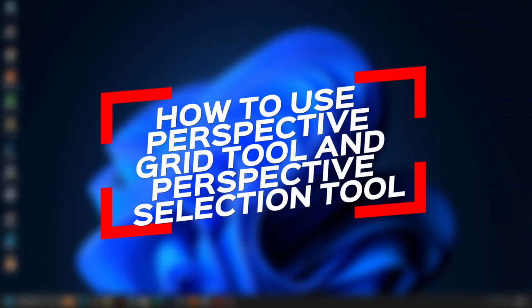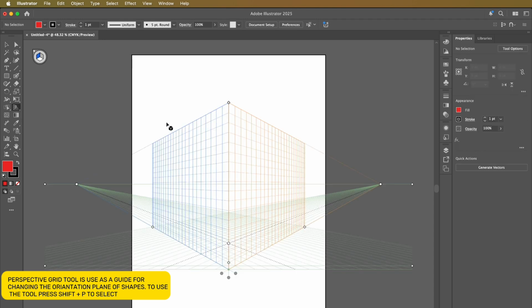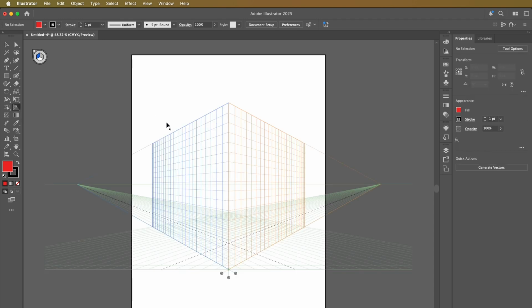How to use Perspective Grid tool and Perspective Selection tool. Perspective Grid tool is used as a guide for changing the orientation plane of shapes.